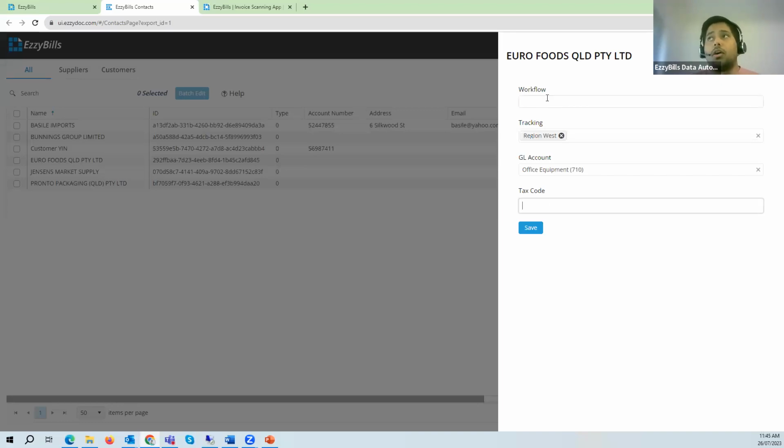Coming back to workflow. Now, what is the workflow? So workflow is essentially used to achieve a certain objective, right? Now, let's say for Bunnings, whenever a Bunnings invoice comes in, I want it to first go to my junior manager for approval. And then after the junior manager approves, it should go to the director for approval. And once he approves, then it should go into my Xero for payment. However, other suppliers, I'm not so worried about. They can straight away go to Xero as well.